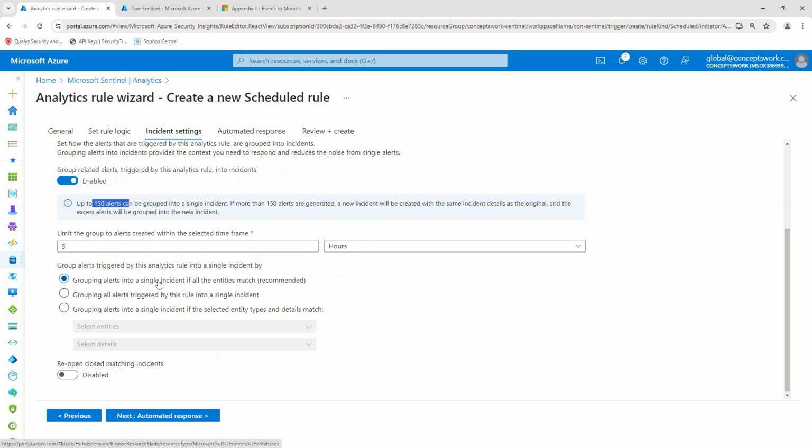So you can see, group alerts into a single incident if all entities match. This is the option that I have selected. Grouping all the alerts triggered by this rule into a single incident. Now, this is again something which is not recommended. It's visible here because there could be a possibility that all the alerts have different entities altogether. So let's choose this option itself.